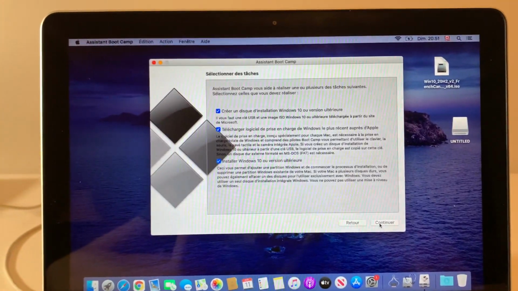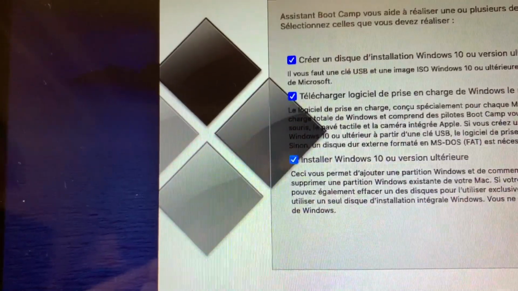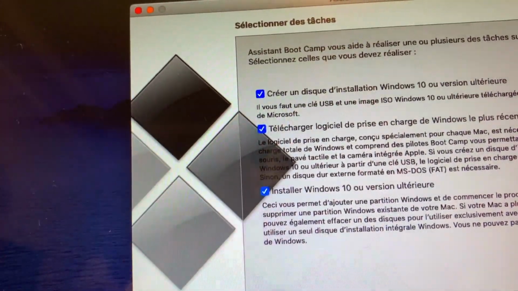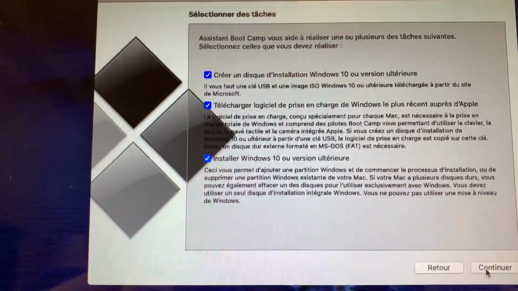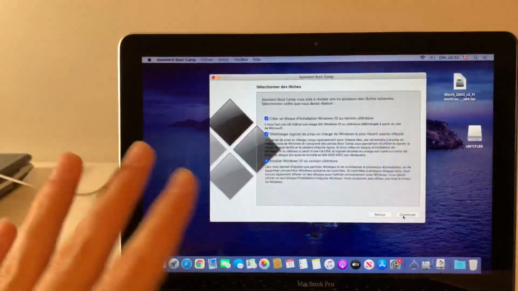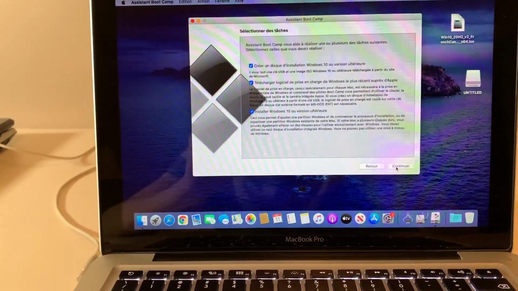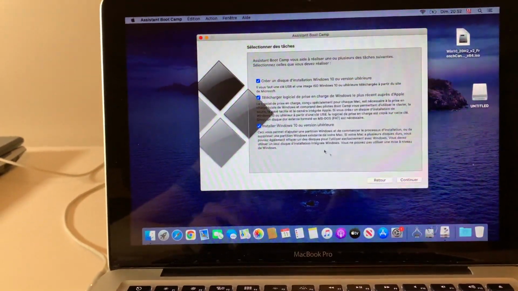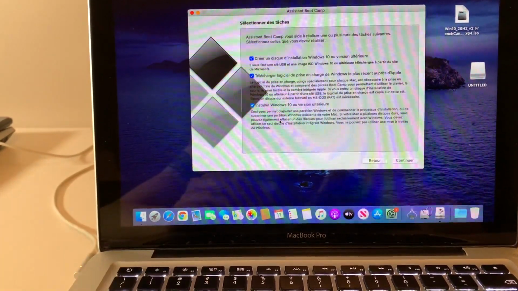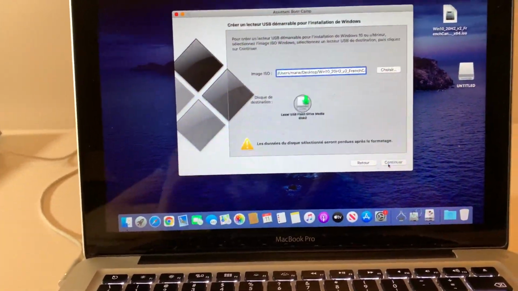So now you want to make sure that all three are checked. The first one is to have a Windows 10 ISO file. The second one is to have Apple doing updates, so Windows 10 will be compatible with the computer that you're using. And the third one is to install Windows 10 updates. So yeah, you want to continue.